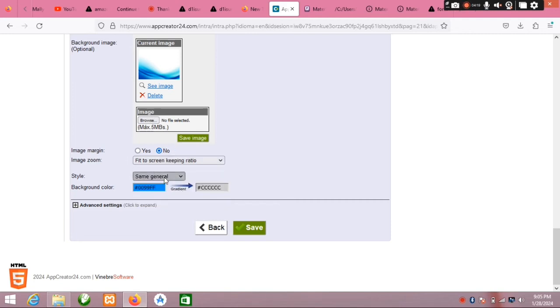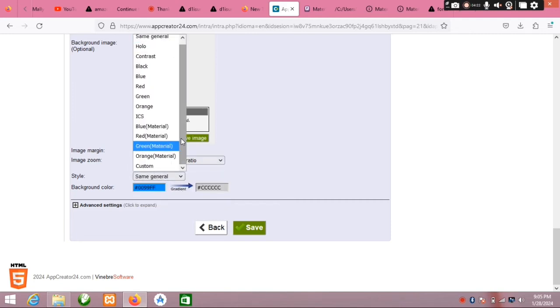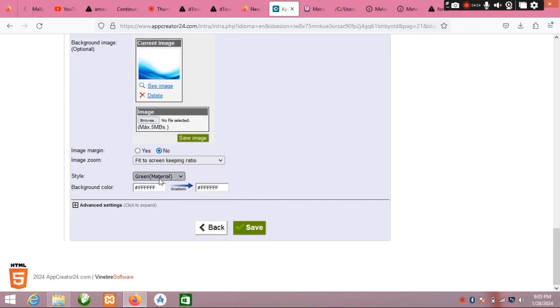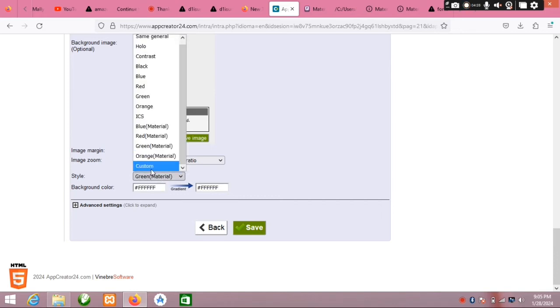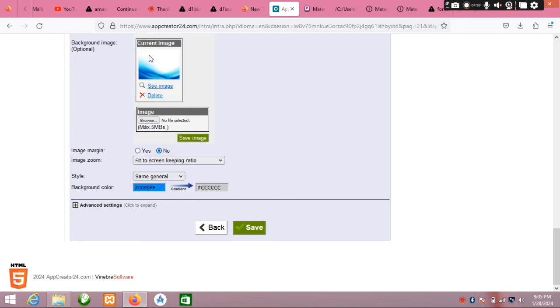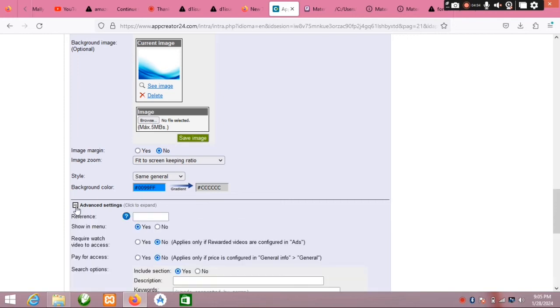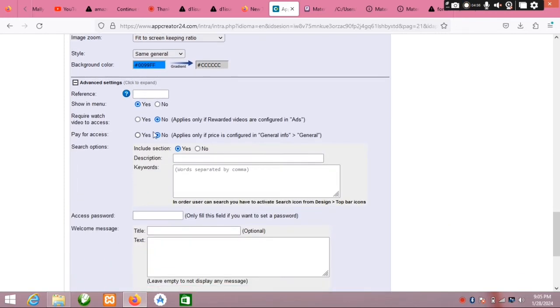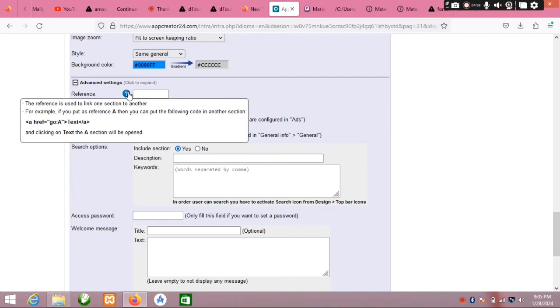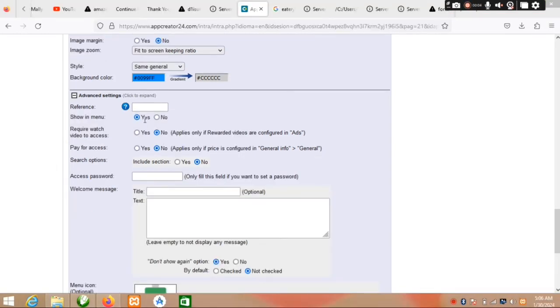And styles, you can put in the general color of your application, and you can change it by clicking on this, and you can customize it by clicking on this custom. I'm using the same general. So now let's go to the advanced setting over here. The first one that you're seeing up, that is a reference. And this reference involves something like coding, but you don't need it now. I'll be explaining about this later, as well as the second one, the show in menu option.